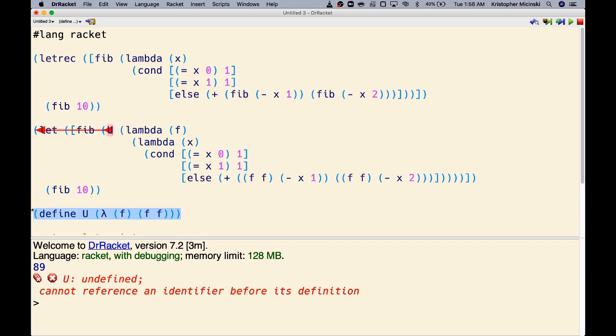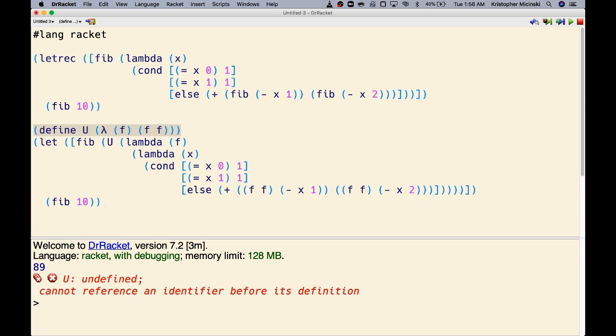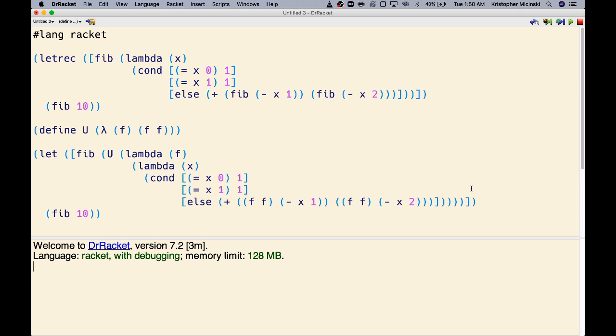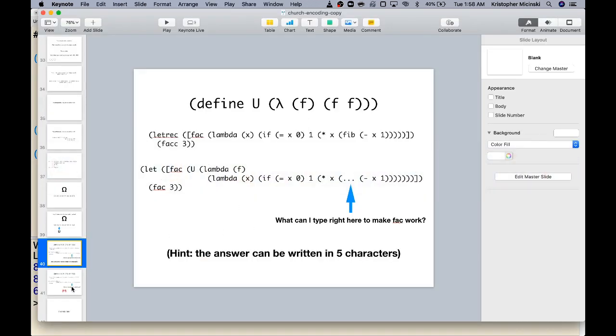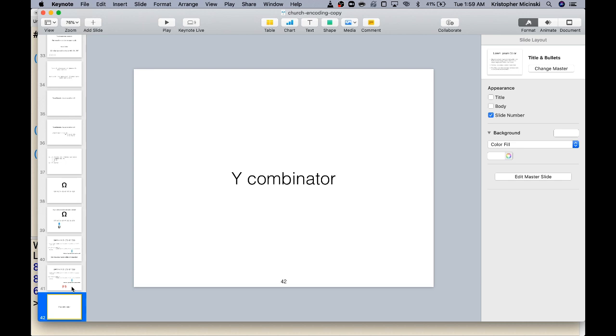Oops, need to define u. So u is just this helpful combinator that we figured out to allow us to do this. All right, now we have our answer. All right, and now the y combinator.